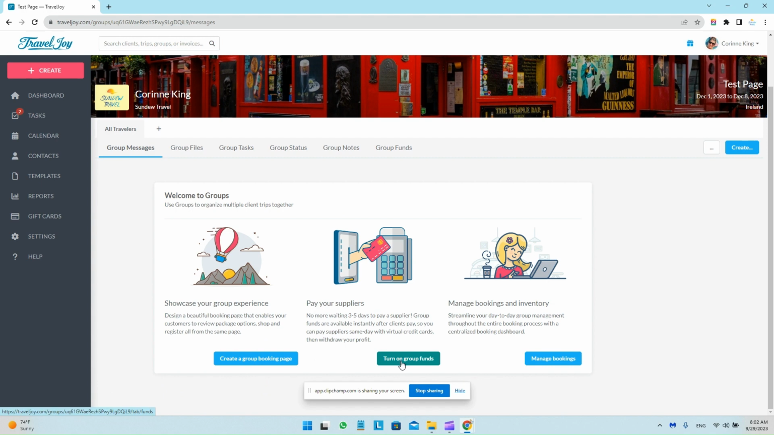Now do not utilize this or this. Turning on group funds will automatically have your clients pay you direct. We are not allowed to do that, and there are fees associated with that. So as a part of IntelliTravel, we need to go through them. This button here for Create Group Booking Page is to utilize direct billing, which utilizes this payment process. So we go straight over here to Create. We do not want to use direct. We want to utilize Group Booking Page Supplier.